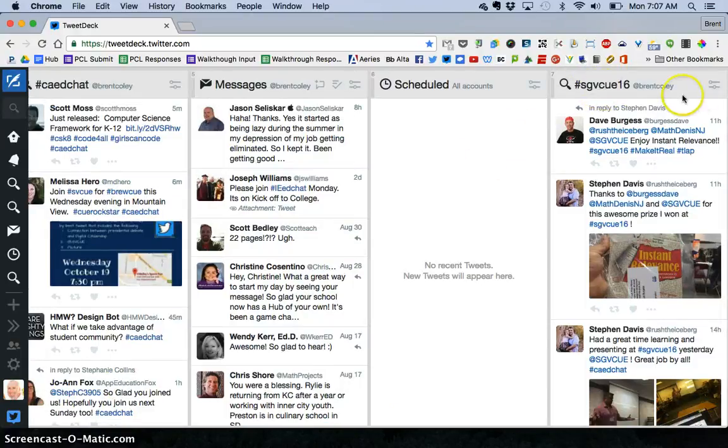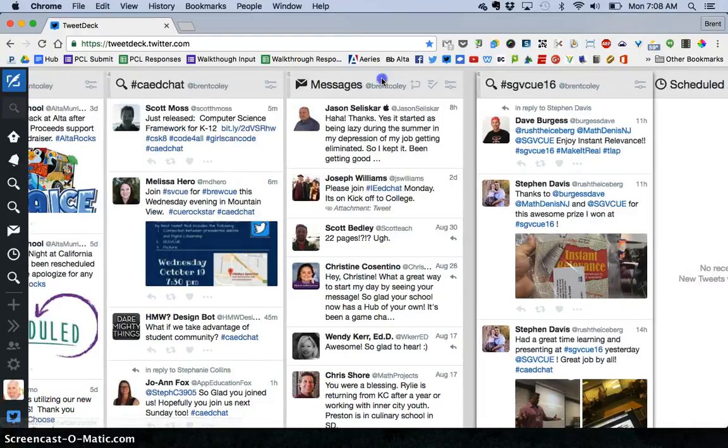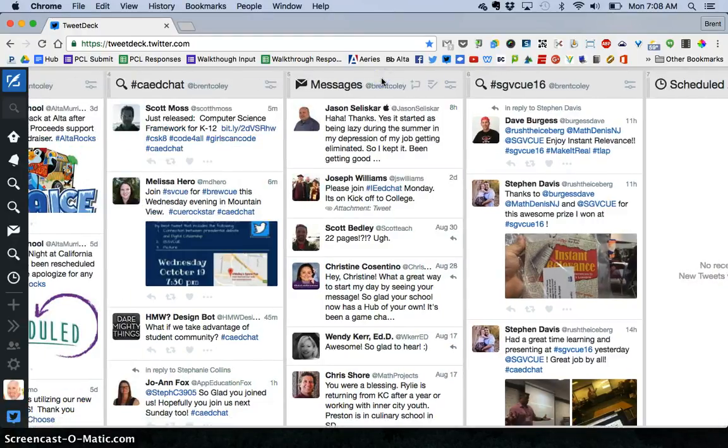And if you'd like, you can move these columns. If you kind of go right there and get the four-pronged arrow, you can drag that and you can kind of rearrange the columns like that. So that's how you add a column in TweetDeck.